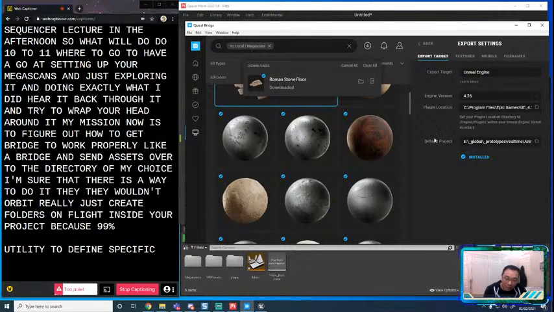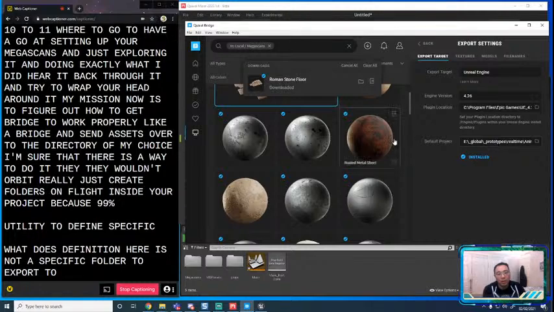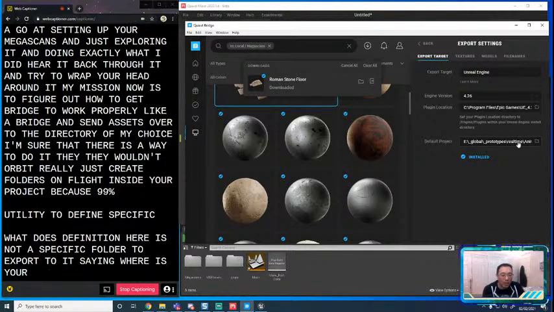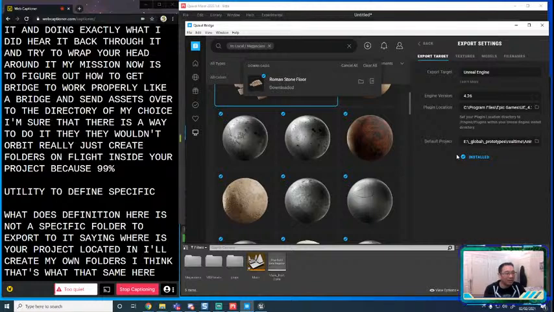Oh, I see. I think what it's, okay. So I think what this definition here is not a specific folder to export to. It's saying, look, where is your project located? And I'll create my own folders. I think that's what that's saying here. And I don't like that.